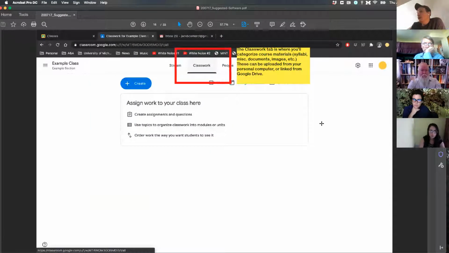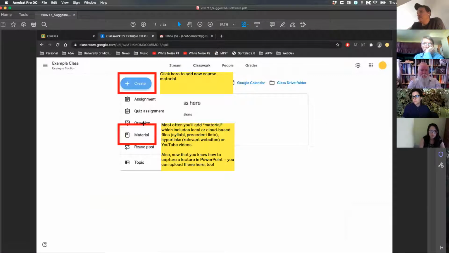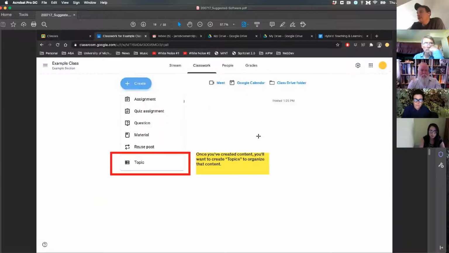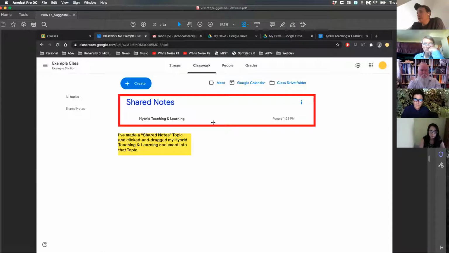You can add coursework here, so I'll show a few things. Most often you're going to be adding material. So this includes things like syllabi, precedent lists, hyperlinks, etc. You can create topics, so kind of subcategories.